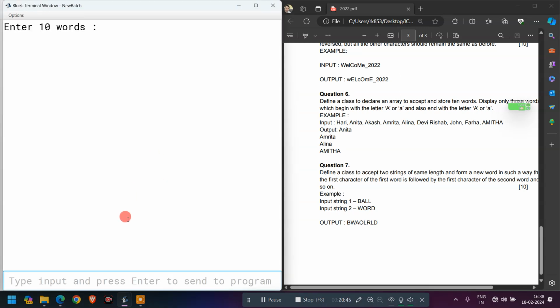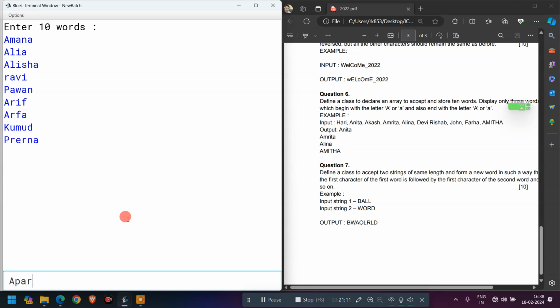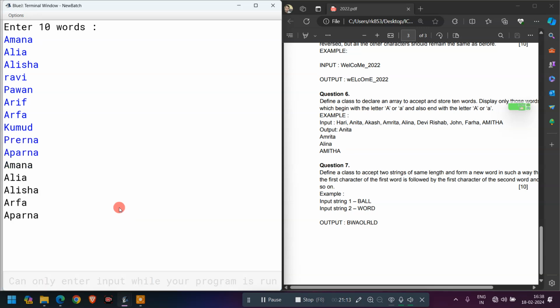Enter 10 words, I am giving my words: Amana, Alia, Elisa, Ravi, Pavan, Arif, Arfa, Kumud, Prerna, Aparna. So it is displaying all of the words which start with capital A and small a.